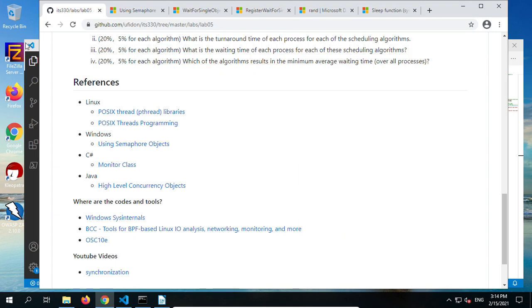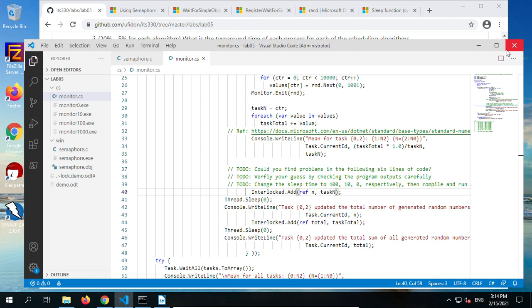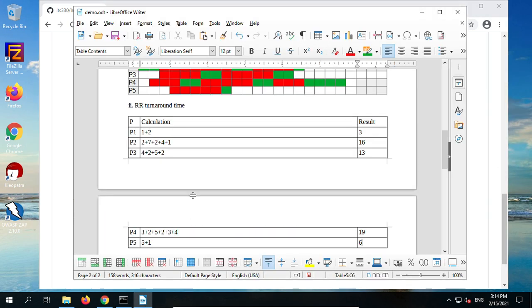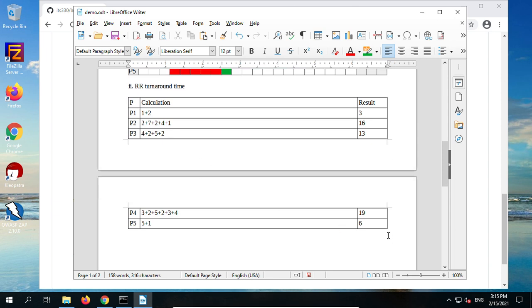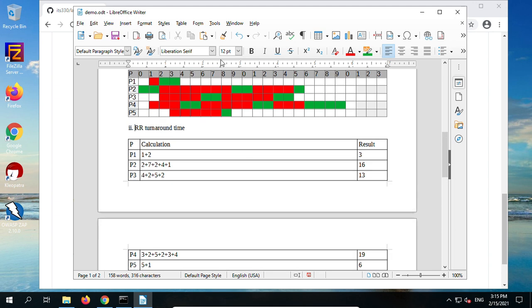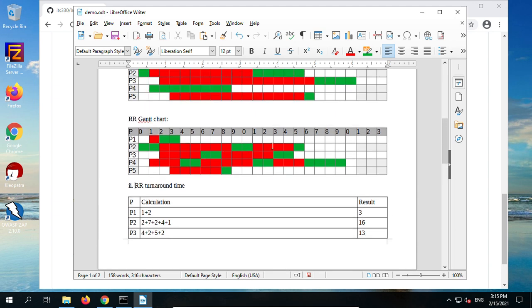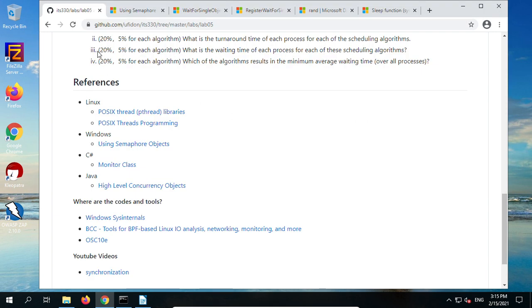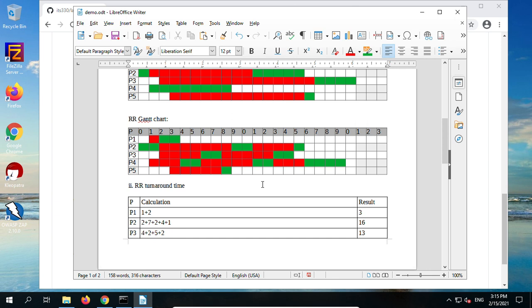Next one is the waiting time. For the waiting time, again, I use one example to show it. I think I don't need to demonstrate anymore. For the waiting time, you just add those red blocks together. Now for question 5, you just average those waiting times for each process as we have done in the last lab. So you can do it by yourself. I will not demonstrate here.